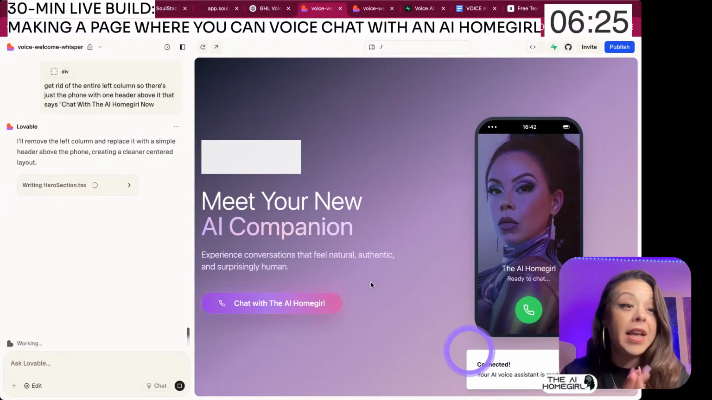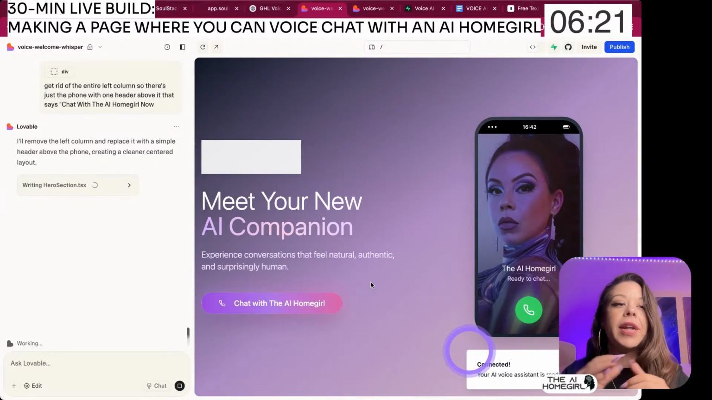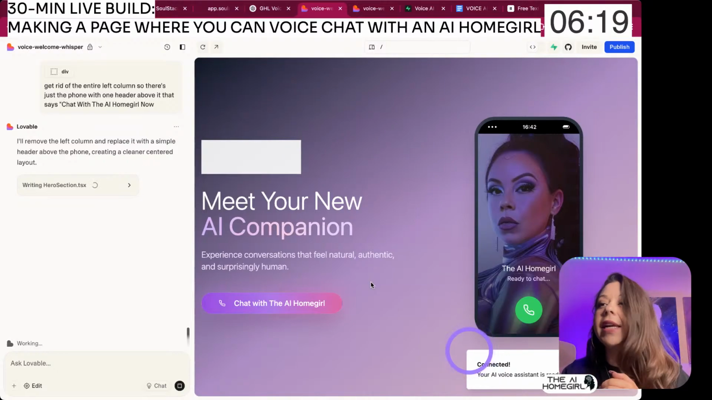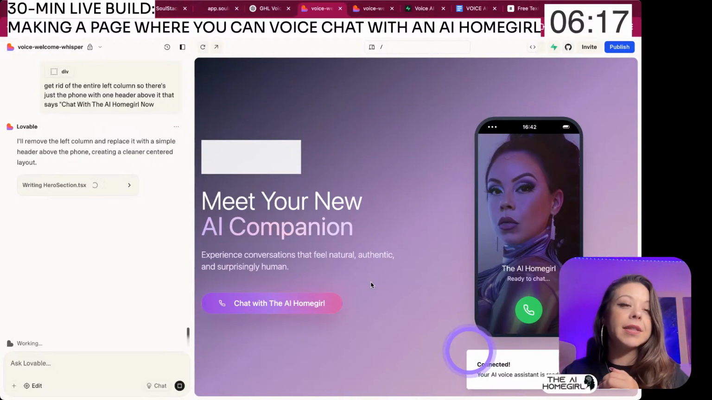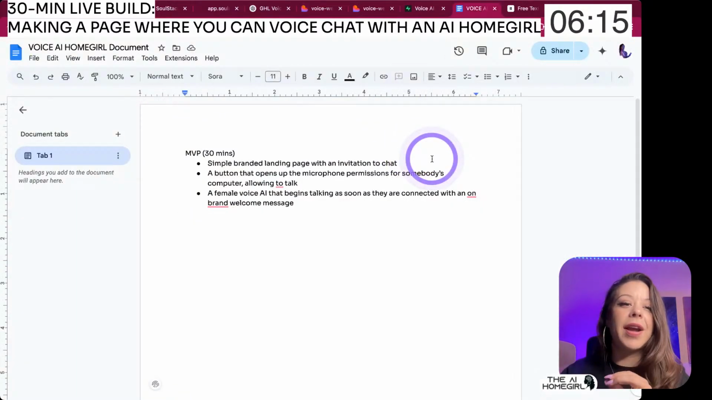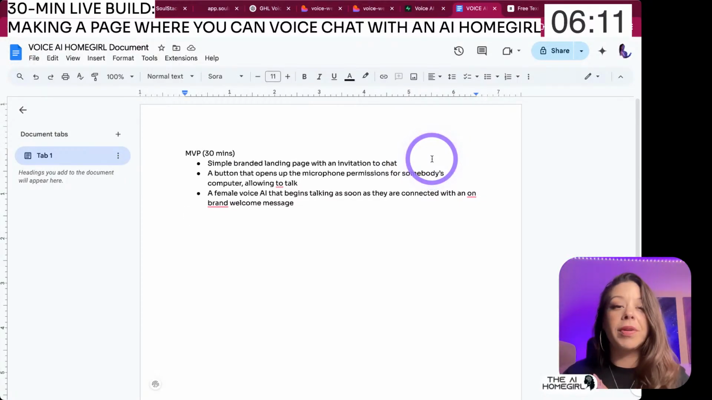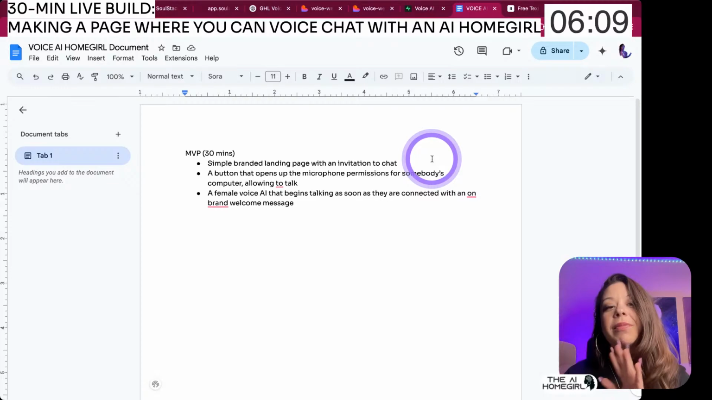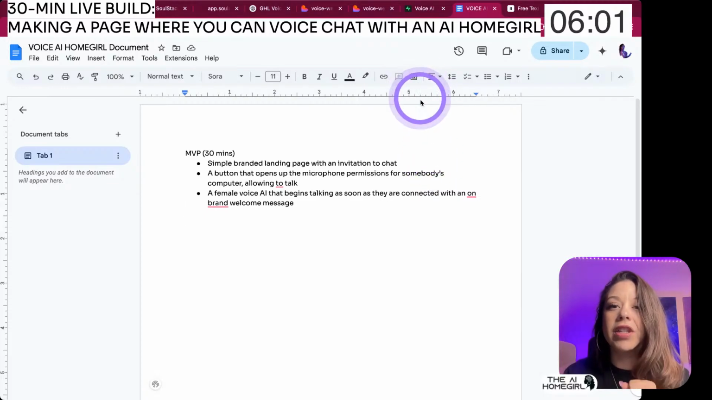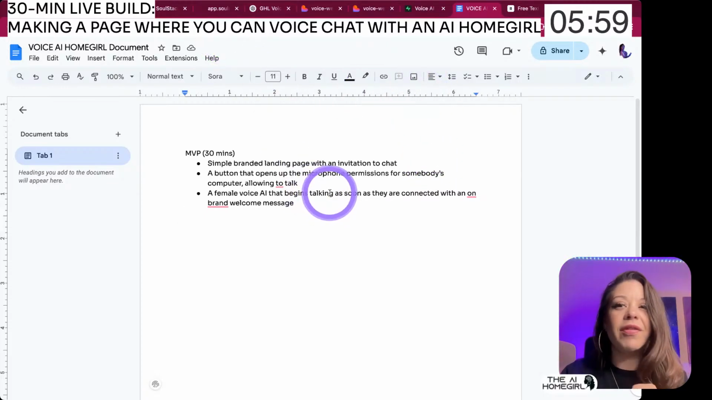All right. So I'll remove the left-hand column and replace it with a simple header above the phone, creating a cleaner centered layout. And with 6 minutes and 20 seconds to go, we would have met our MVP: a simple branded landing page with an invitation to chat, a button that opens up microphone permissions for somebody's computer allowing them to talk, and a female AI voice that begins talking as soon as they are connected with an on-brand welcome message. All right. So this technically meets all of those qualifications.